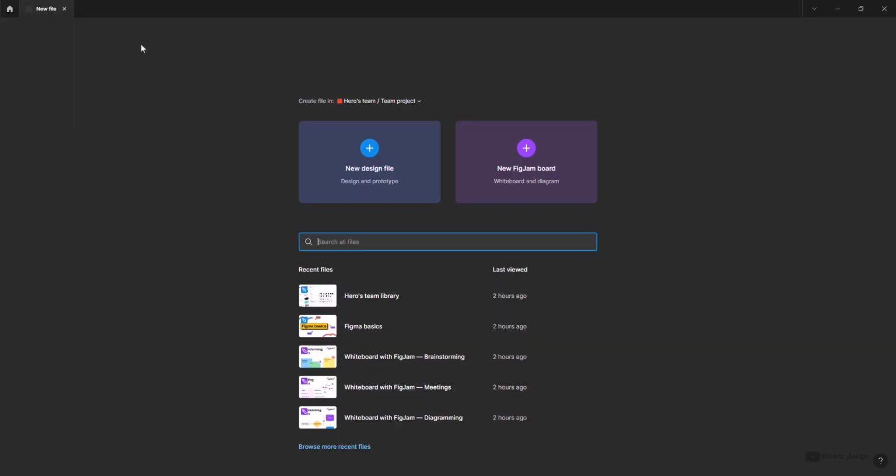Alright, I want to create a new file. To do this, I click on the plus sign from this section. As you can see, we enter a new section. From here, we can create a new file for Figma projects, and from this part, we can define a new board for FigJam projects. Remember that from Create File In, you can specify whether your project file should be created in the Team section or in the Draft section.